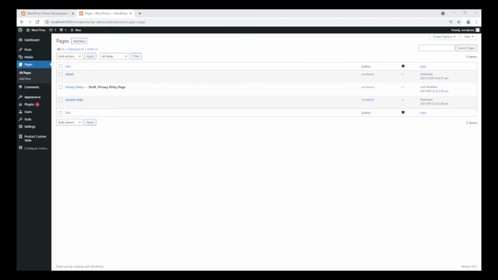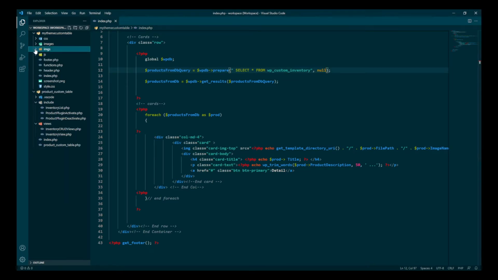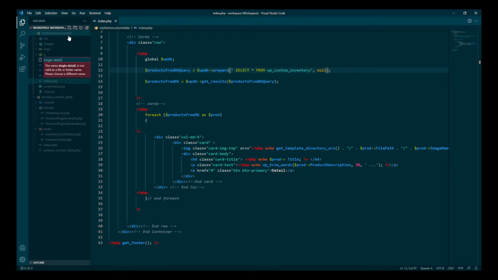And then go back to our development project. So this is our guy, right? Just select on index. It should be at the same level as index. So click this guy. It should be single dash, spelling is important, detail. The PHP, sorry.